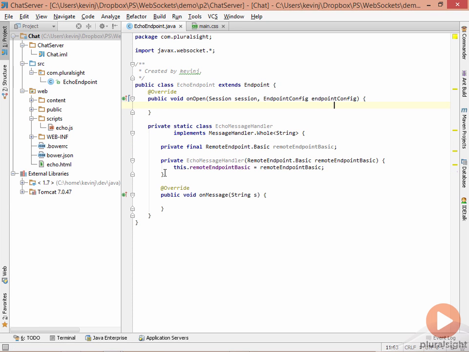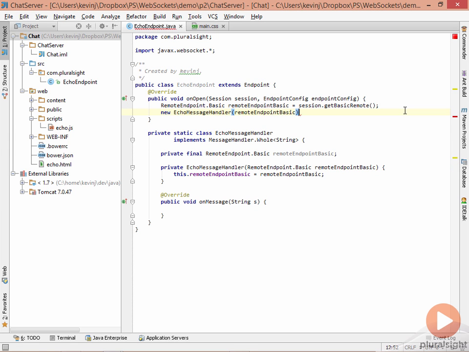And then inside the onOpen method, we need to create an instance of the EchoMessageHandler, passing it this remote endpoint. To get the remote endpoint, we reach into the session, calling session.getBasicRemote. We then need to create a new message handler, and we can do that by creating a new EchoMessageHandler, passing it the remote endpoint. The other requirement, however, is to attach this message handler to the session so that we can send messages back and forth. So the complete code looks like this: session.addMessageHandler, passing it the message handler.